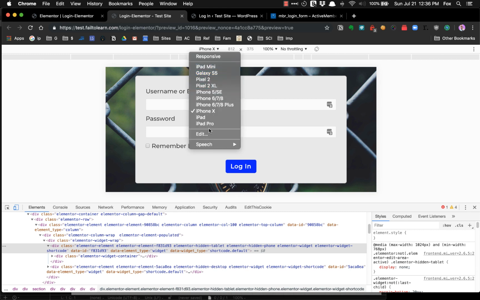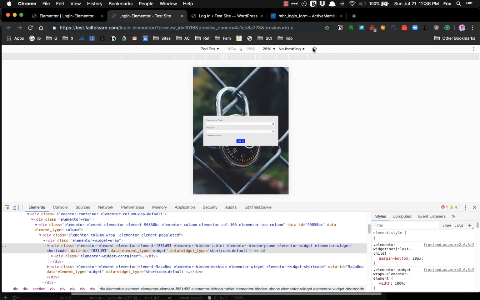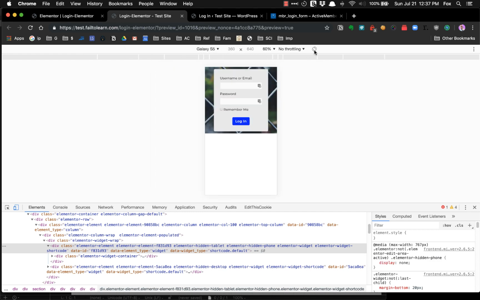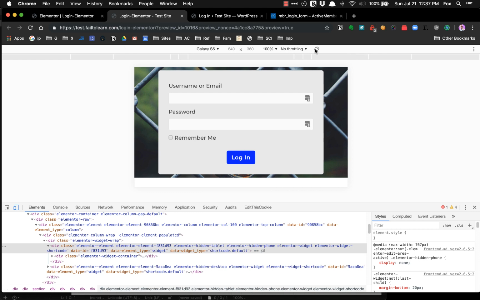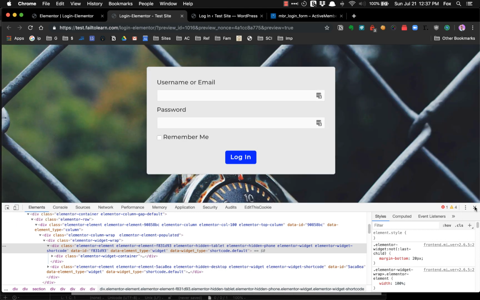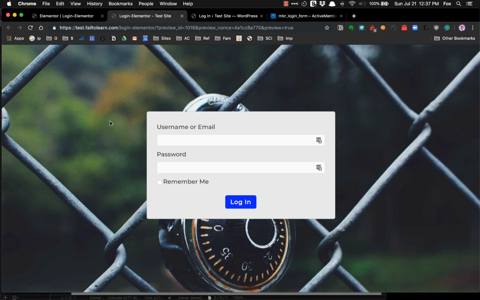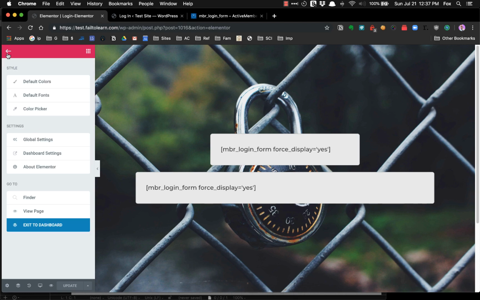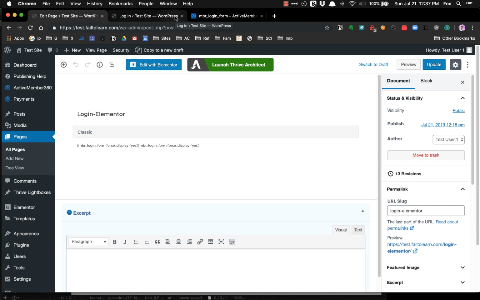Nice, right? It's not hard. It's pretty straightforward. And you don't need any fancy plugins. You don't need to waste money on other things to create a simple login page. But that's all you need to do with Elementor. And then I'll save this, update it, and then we'll go back to our dashboard and create one now with Thrive Architect.